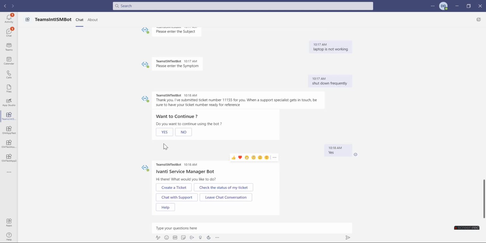And this card, the want to continue card, is available for all the other main dialogues as well, if the user successfully completes all the steps.